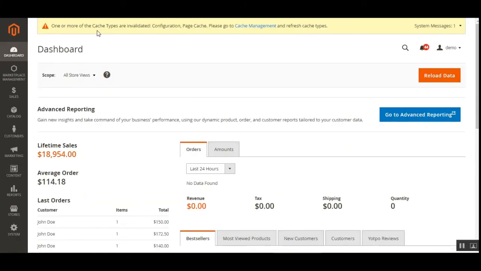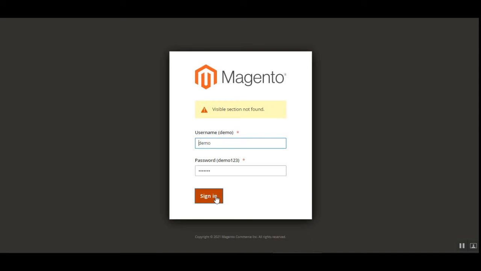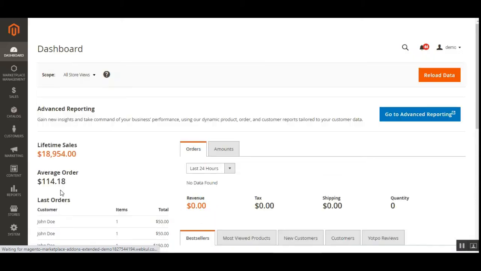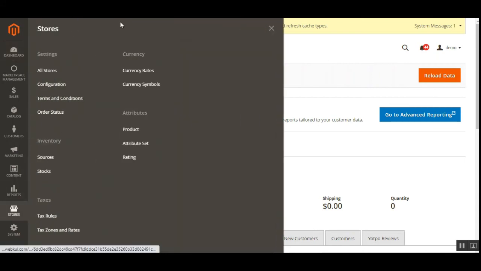So I've already logged into the admin backend panel. After the successful installation of this particular plugin, the admin will navigate through stores and then configuration, and on the configuration page under the Webkul block, the admin will find the initial configuration settings for this plugin itself. Alright, I've just logged out. Let me log into the backend panel once again, and then we'll proceed further. So we'll go to stores, configuration.